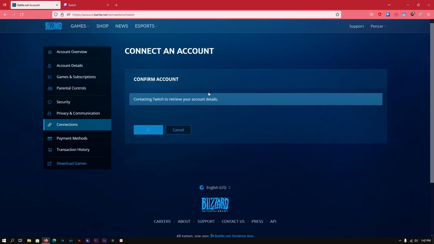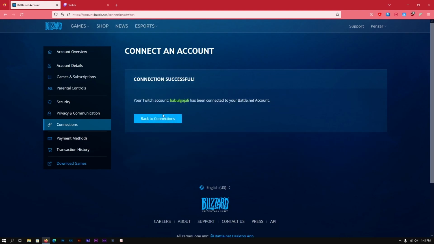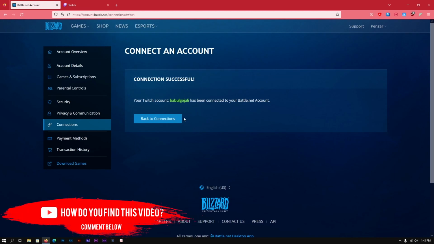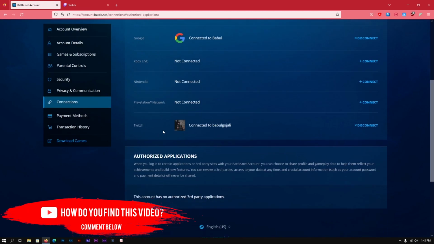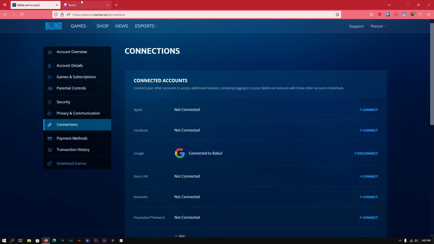After a bit of waiting, it's going to say successfully retrieved your Twitch account details, and after that, click on continue. Now established. As you can see, your Twitch account, the name of your account, is connected to your Battle.net account. Now you go back to connections, and if you head down here, you'll see that Twitch is connected.